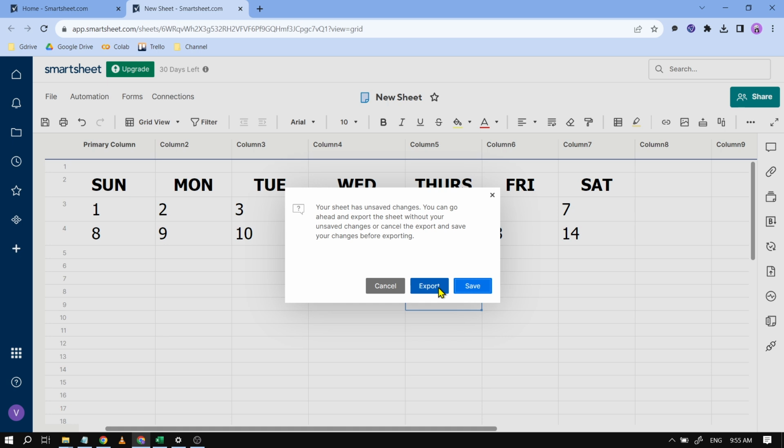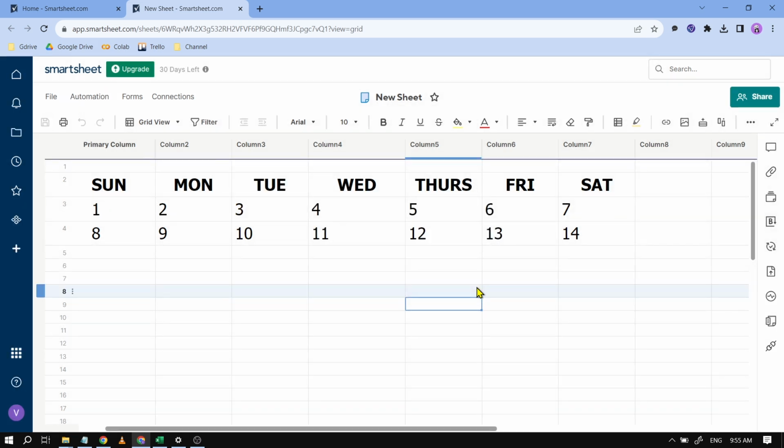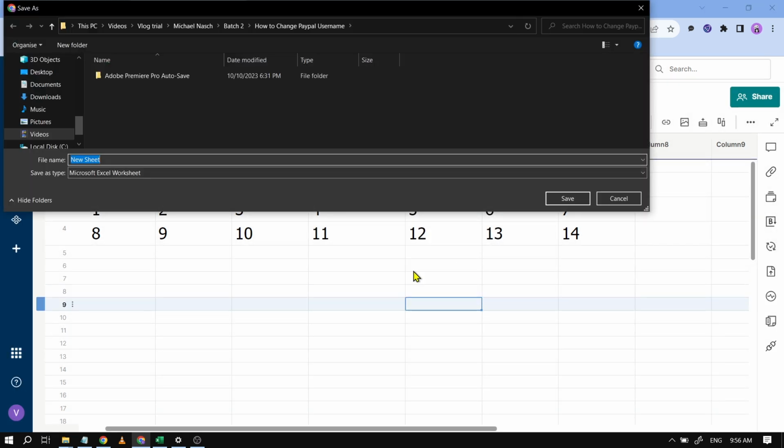Now the reason why this prompt comes is because you haven't saved your file, so you always want to save your file before exporting everything, otherwise something could go wrong. So that's what we're going to do. We're just going to tap save button. All right, and after that you will be able to save it just like this.